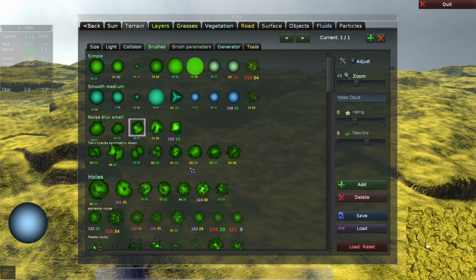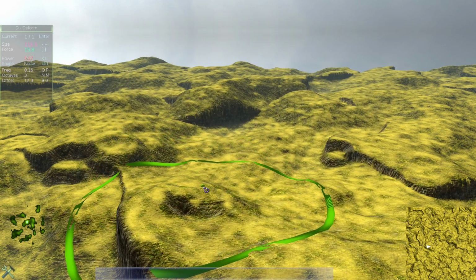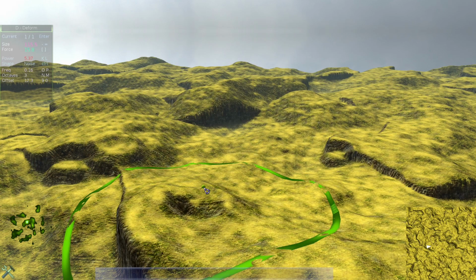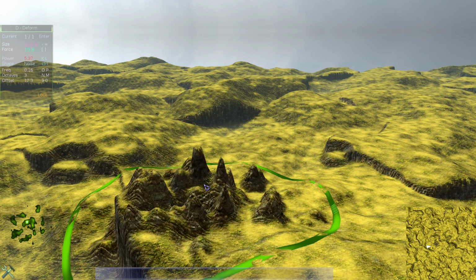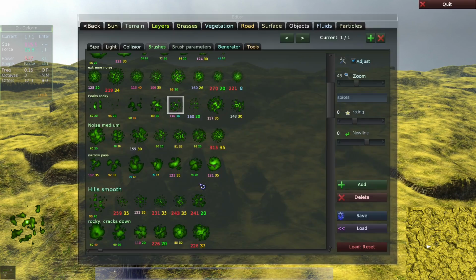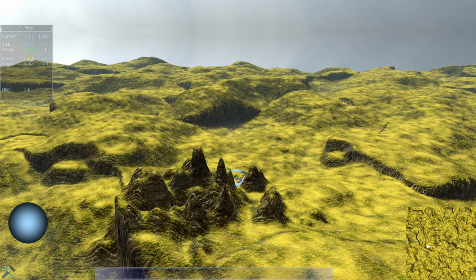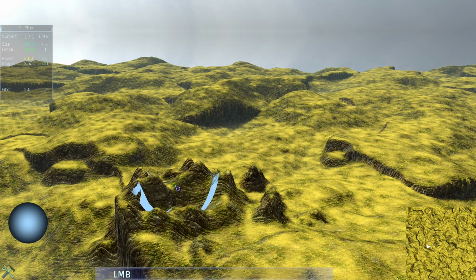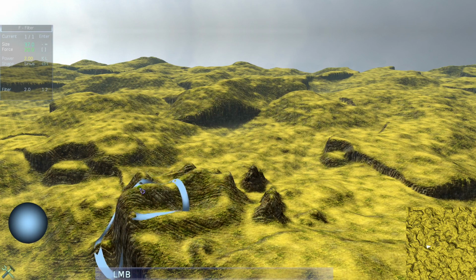Let's first add some. For example, using this brush, we can lock the brush position in place with insert, which will not allow it to move. Now, with filter brush, we can remove this noise while still having the low frequency shape left intact.